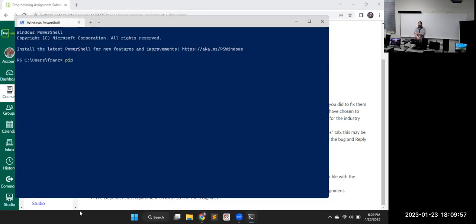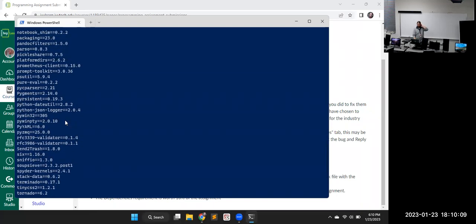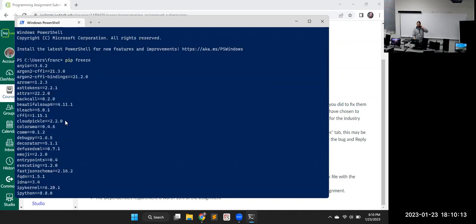We saw pip, started looking at that last week for installer, but it does a lot of things. One of the commands we can put is freeze. So if I run pip freeze, this pulls out a list of everything installed on my default Python environment here that was not part of the default installation of Python.